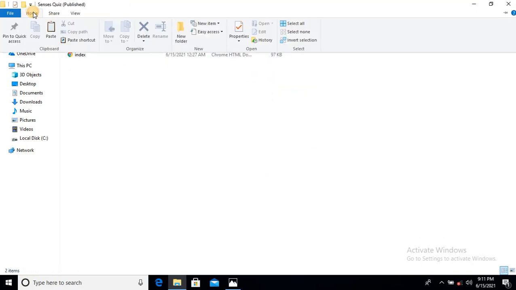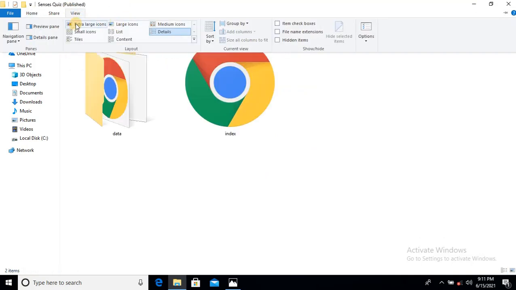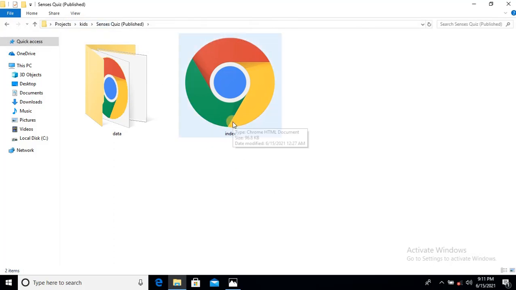As you can see, this is in HTML. So basically this index file can be viewed through any web application. Now let's open this up.